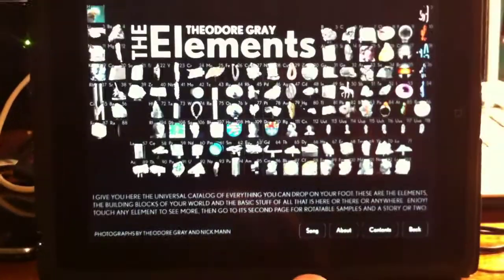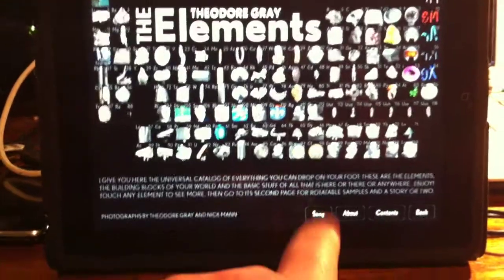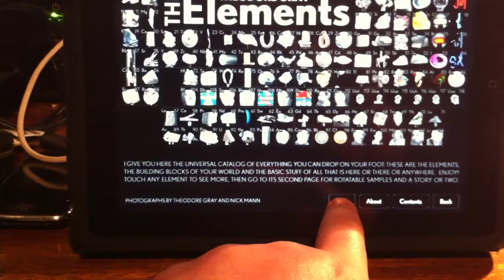When you first get it and first launch it, it opens up with this song, which I'll play for you guys.